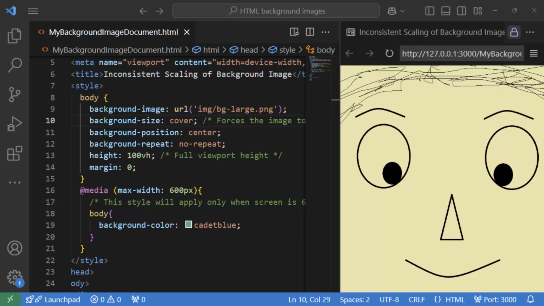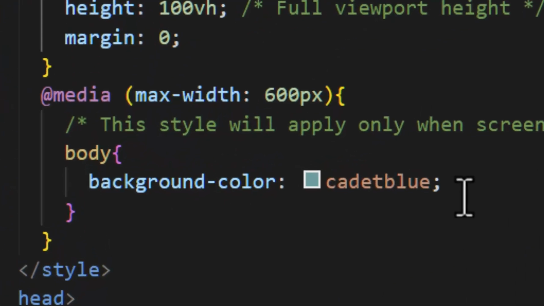This works well because the image stretches proportionally to fill the container. But we encounter issues when the screen size changes and the image gets clipped. So to address the issue of inconsistent scaling, we use media queries to change the behavior of the background image based on screen size. And to do that, I'm just going to make a very small change.